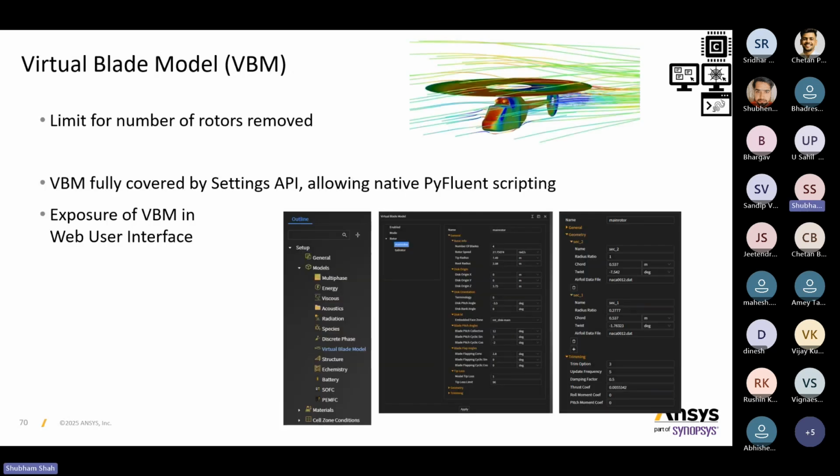Earlier, the virtual blade modeler VBM was limited to the number of rotors, but now that limitation has been removed. Exposure of VBM in the web user interface is enabled. Again, this is not available in the GPU mode.